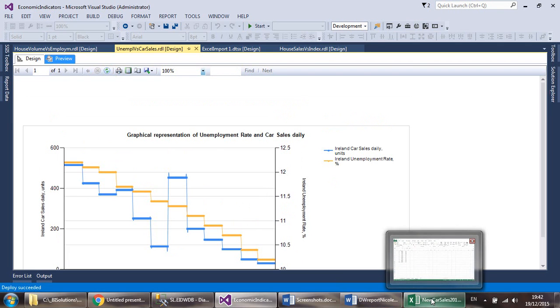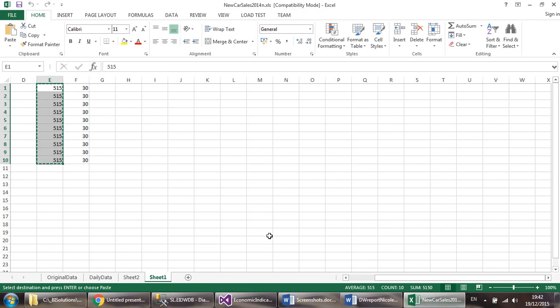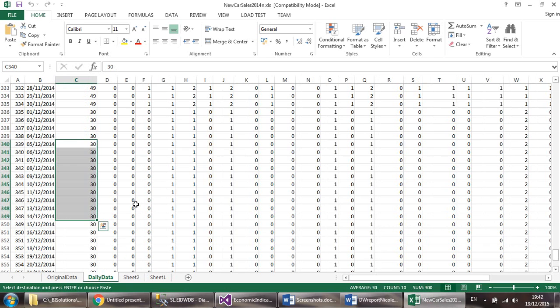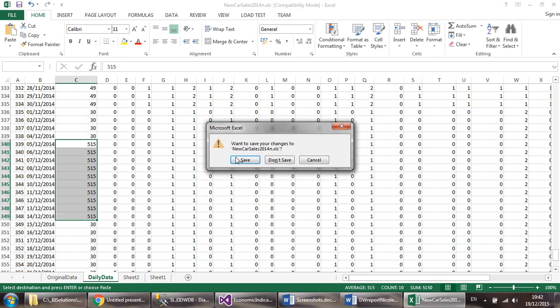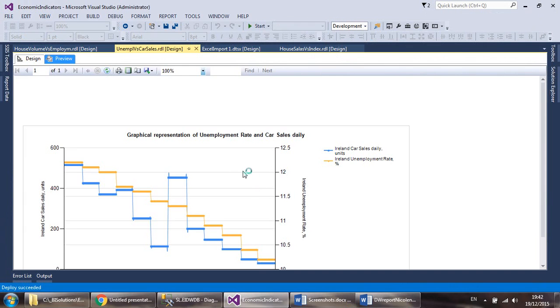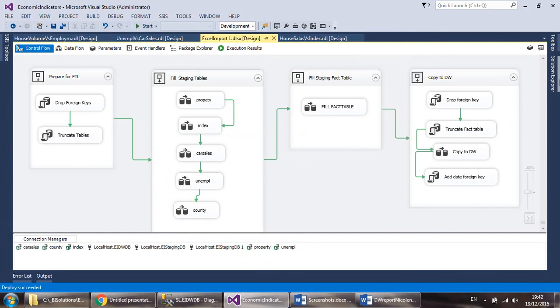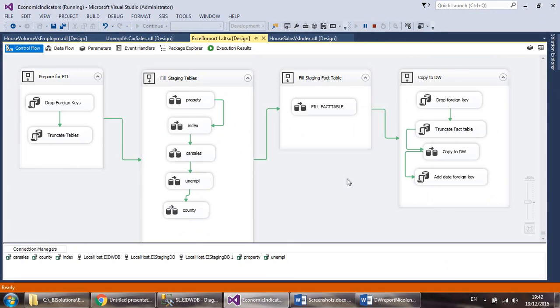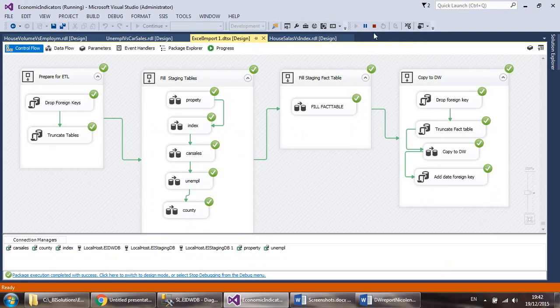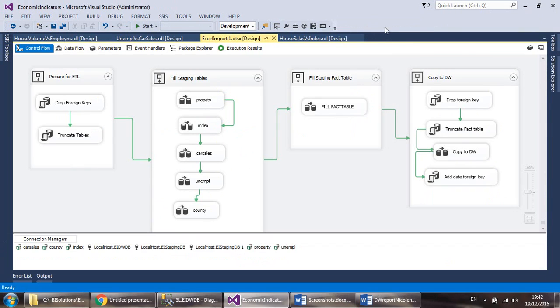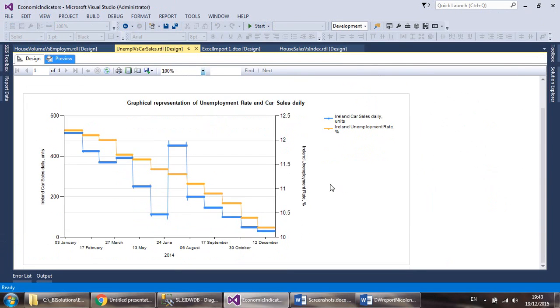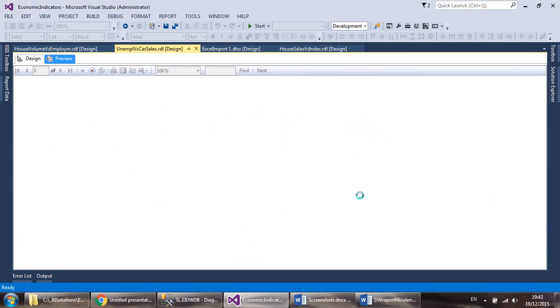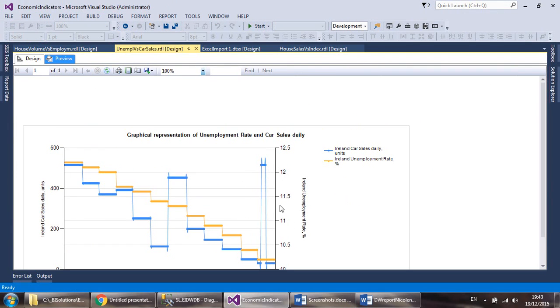In order to show that this is a working data warehouse, I am changing some of the source data. Now, I need to execute the ETL package. Wait for the results. Exit the debugging mode. Now I need to refresh the report to show that changes were reflected in our data warehouse and that the data is accurate and recent.